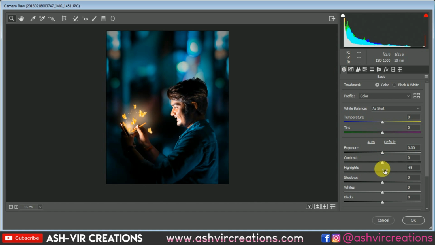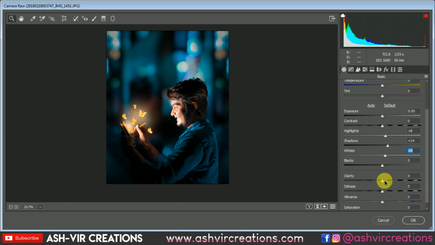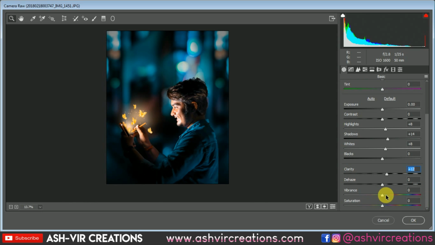Now go to the calibration tab. Let's go to the exposure and make it more shadows, and decrease some blackness. Increase a little bit of whiteness to +2 or +5. Increase the clarity to get those details. Increase the vibrance a little bit.